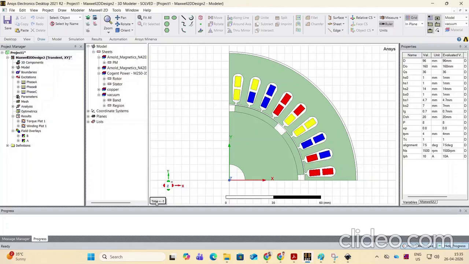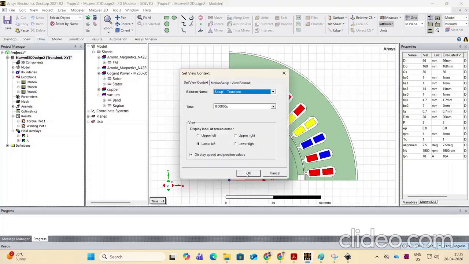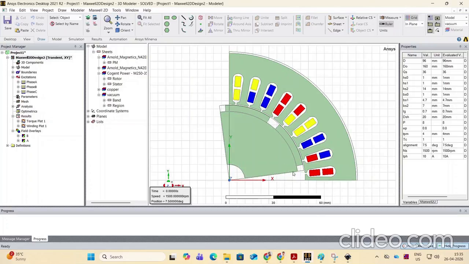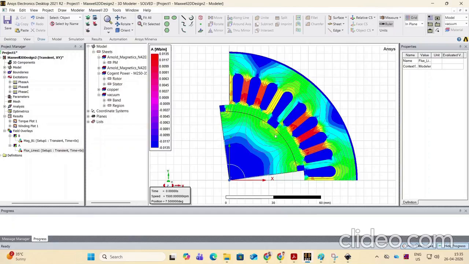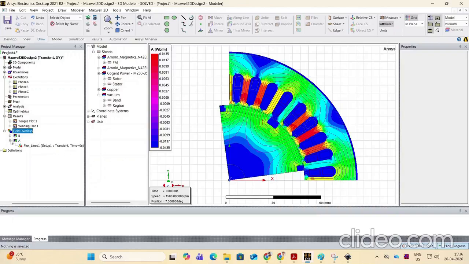Double click on time 0. Okay, now you can see that at 0 time it is 7.5 degree ahead, so it is visible here. It's the flux density. This is the flux line. Could you see there is some asymmetry? This is not completely symmetric like before, so it is on load. This defines that it is on load. Okay, so this is how you can simulate a motor.